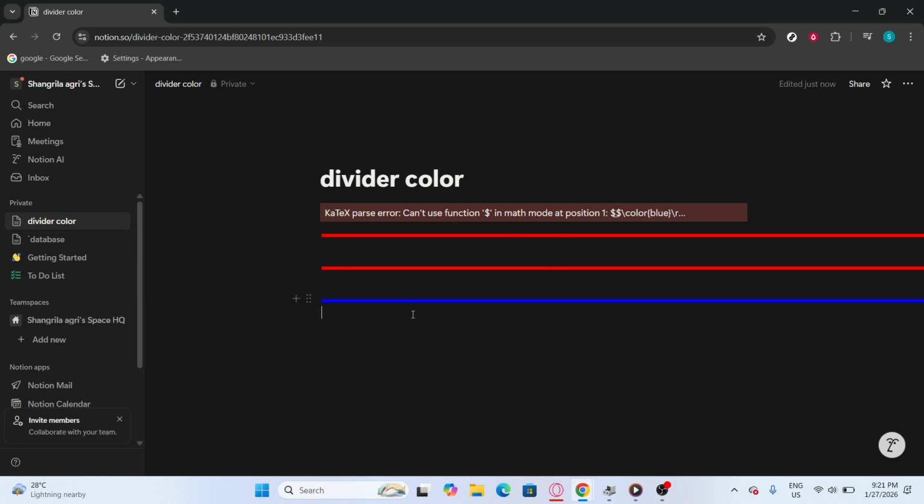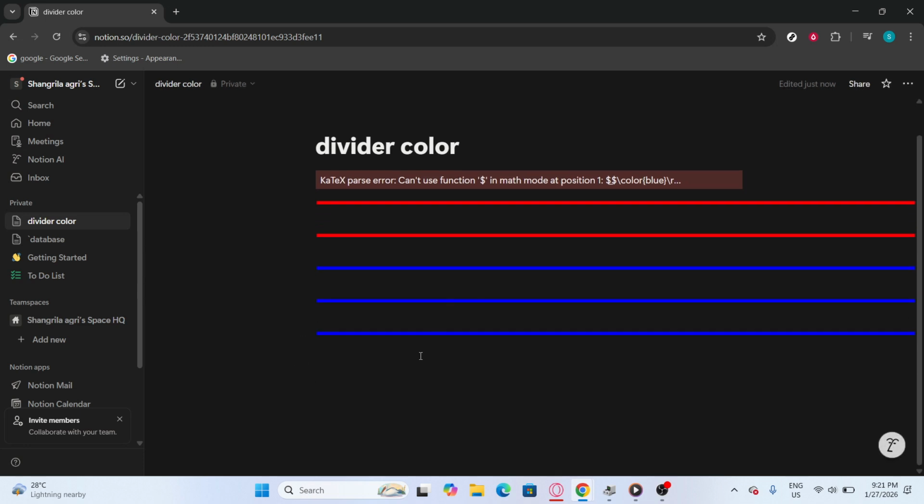Once you have typed the command, click on a blank space to render the equation. The red divider should now appear on your page. If it does not appear as expected, double check the syntax and ensure there are no typos.